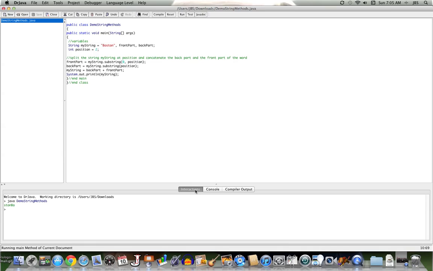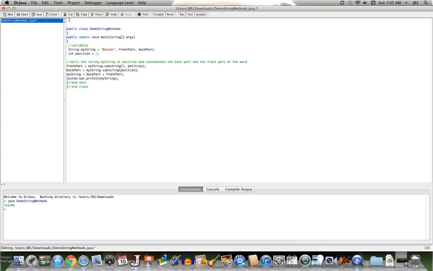Now what I'd like to do is get away from hard coding this value position. I'd like to be able to select a position at random. So let's look at generating a random number. There are a number of ways to generate a random number. One is this. I'm going to import java.util.Random and thereby give me access to the methods within that class.